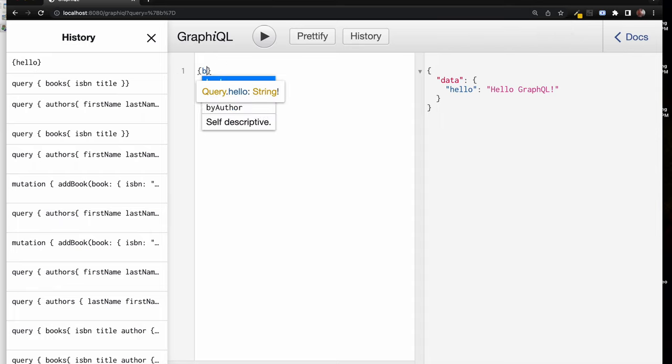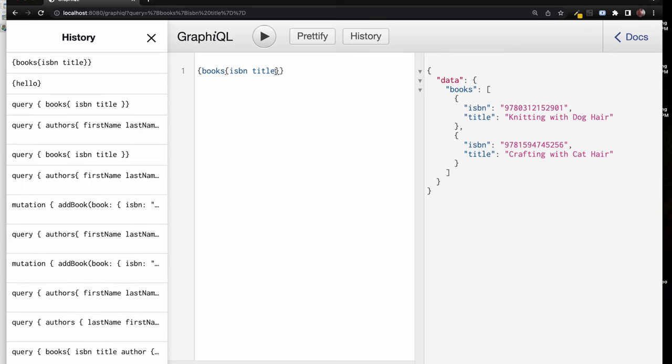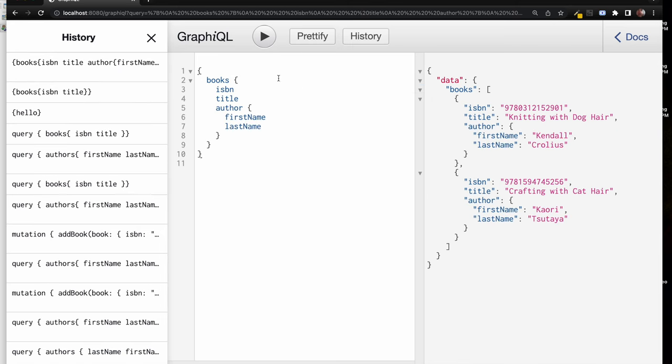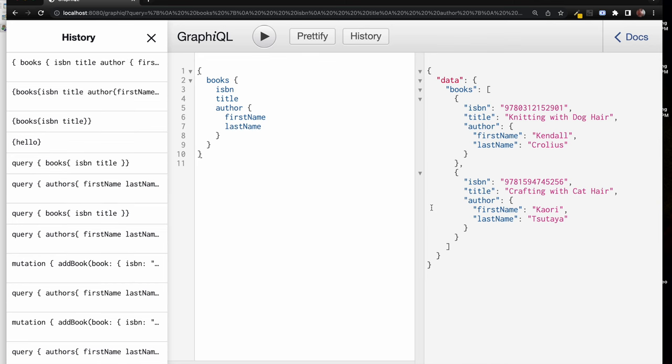I'm going to do the same thing with our books. I can say for books, and I want ISBN. And you can't see it because that pop-up happened, but I get a little bit of code completion even. You can see it helps me a little bit with that title, and it's going to give me that. I could even ask for author. And with author, I can ask for first name, last name. I can prettify it if I want to make it a little bit easier to read. Still works, of course. And that is GraphiQL. Just wanted to show you that before we go any further because the things we're about to do are a little bit trickier to do at the command line.